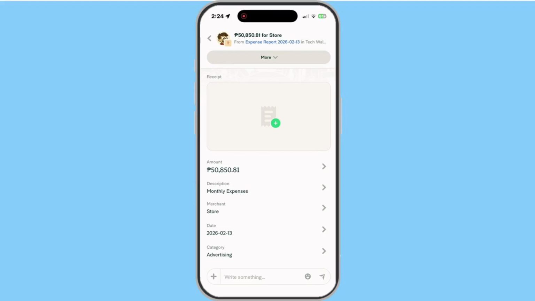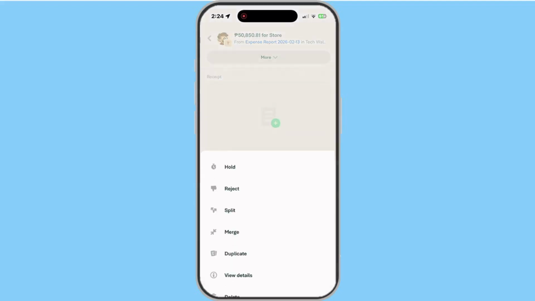At the top of the expense details, tap More. Depending on your device, this may appear as a word or as an icon with 3 dots. The More menu holds additional actions that aren't shown on the main screen. From the menu, tap Split. This brings up the split options.